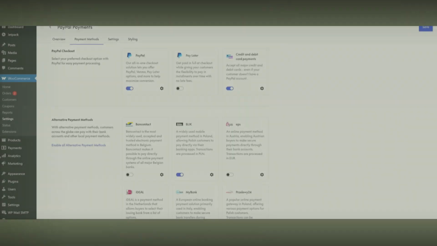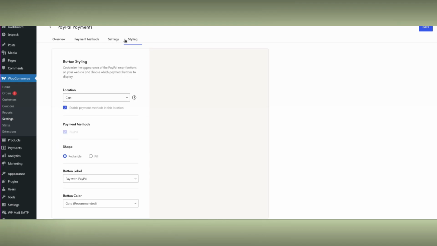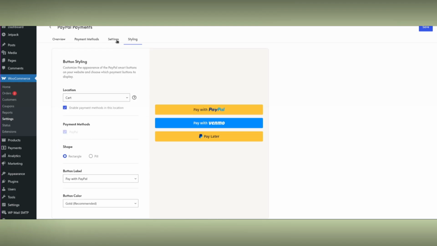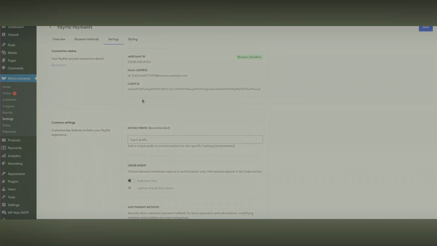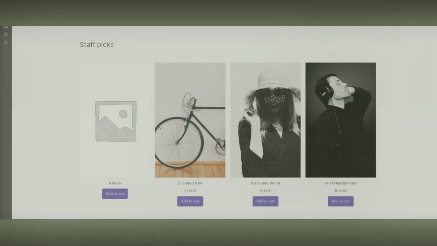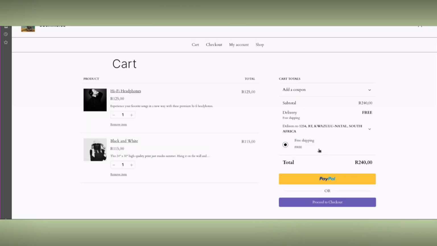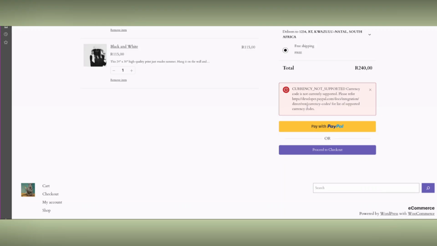Now you can go to the PayPal settings and adjust minor things like styling or invoice prefix if you prefer. And when you're good to go, you can test the functionality. So to start, go to your shop, select a few products that you might want to buy. Then a button with PayPal appears and you can click it.